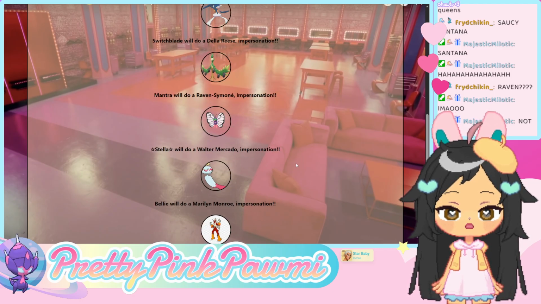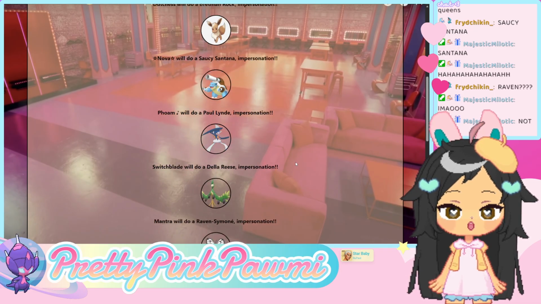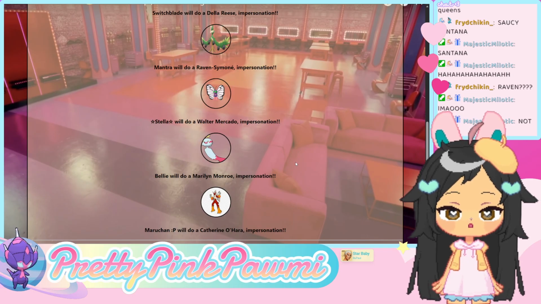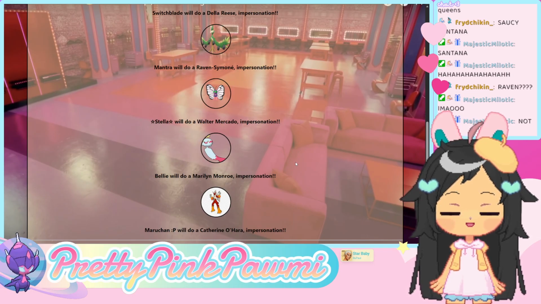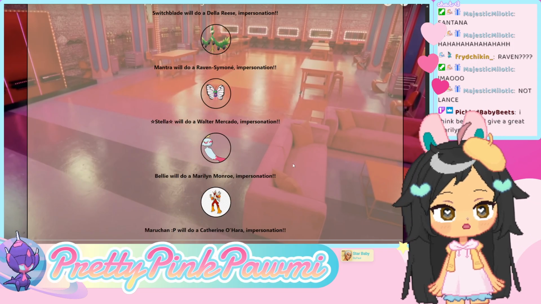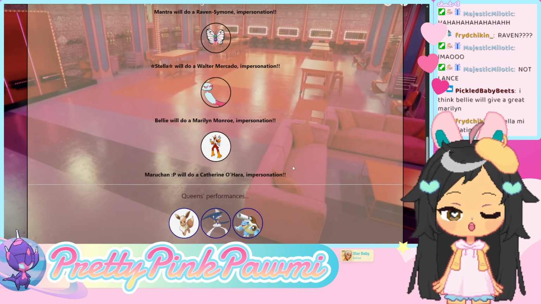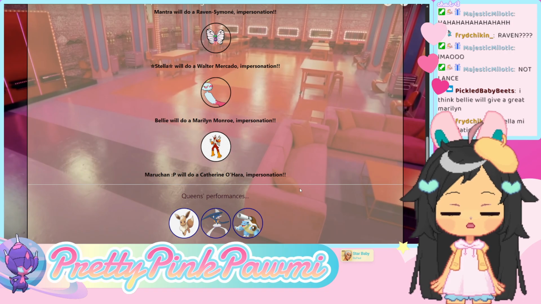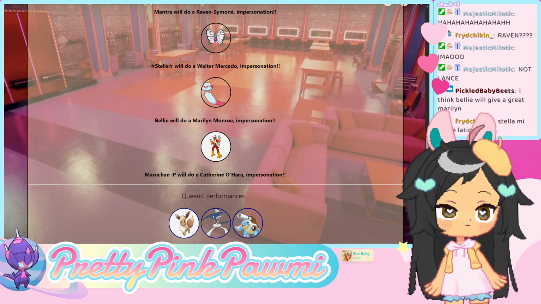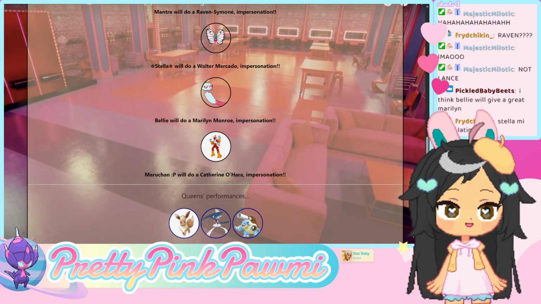Mantra does an impersonation of Raven Simonier. Stella does an impersonation of Alder from Unova, the champion from Unova, and that really pisses off Sunnyside, but they didn't really show it on screen. Sunnyside just kind of says it in the background. Belly does Marilyn Monroe because she's the oldest bitch here, and Maruchan does Catherine O'Hara, but nobody gets the reference. The funny thing is, Stella's not Latina. She's from Kanto.